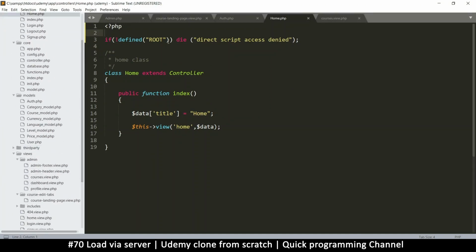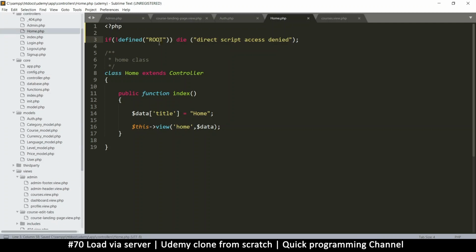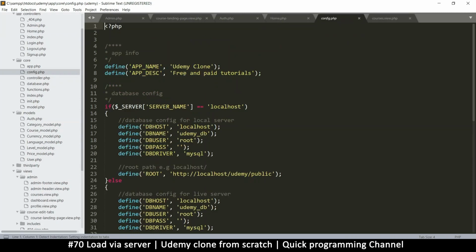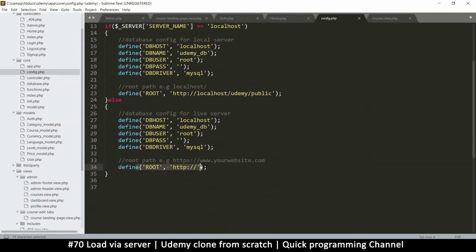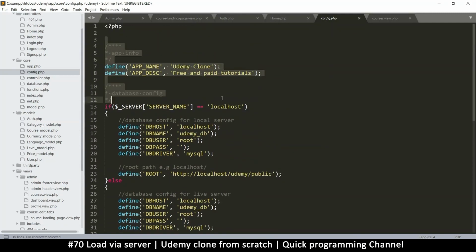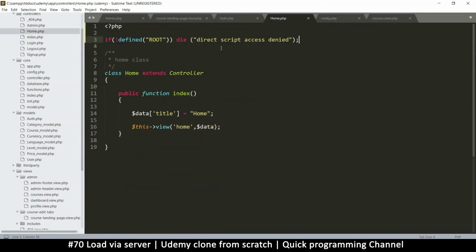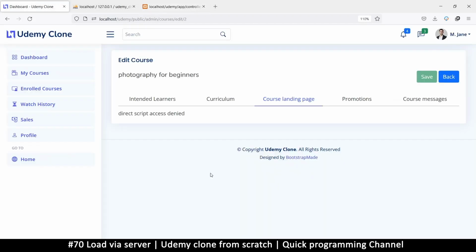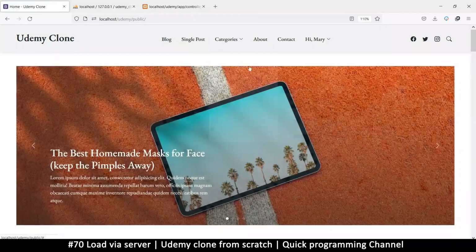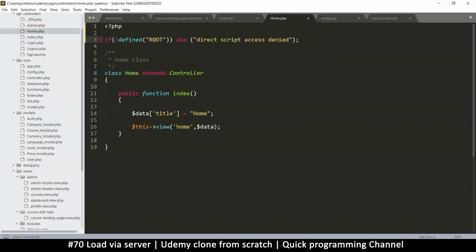If it doesn't, you can put this code to stop it from happening. The root thing is declared in the config, right? This is where we defined root. So any file that comes after config can check to make sure that root is set before it allows access. So in this case, even though I've done this, I can still load the home page without a problem. If I click home here, it will load just fine because root is defined in that case.